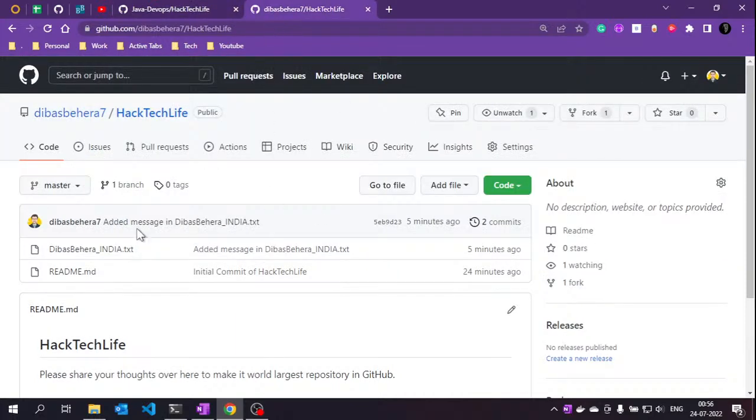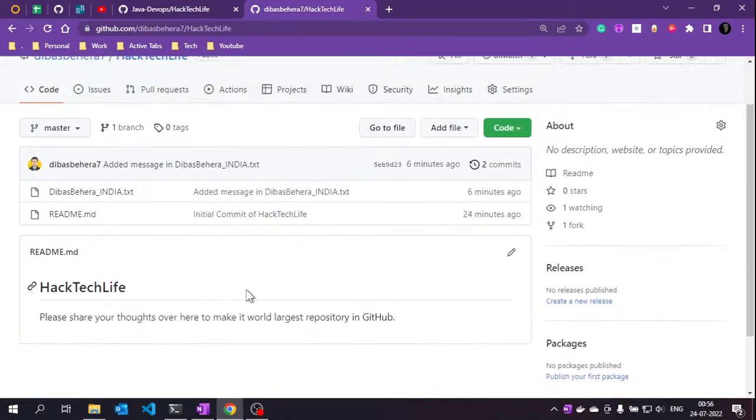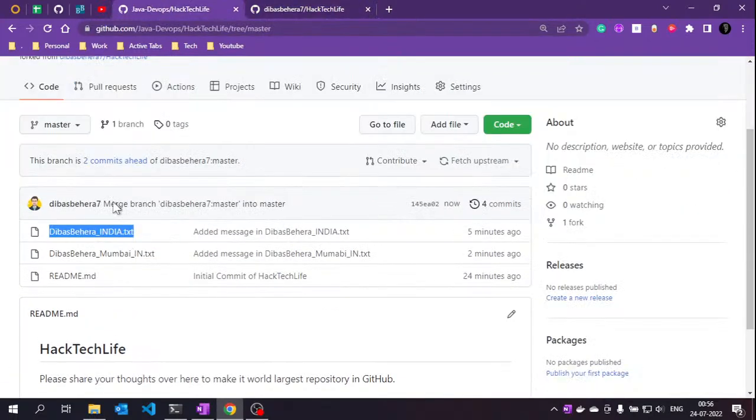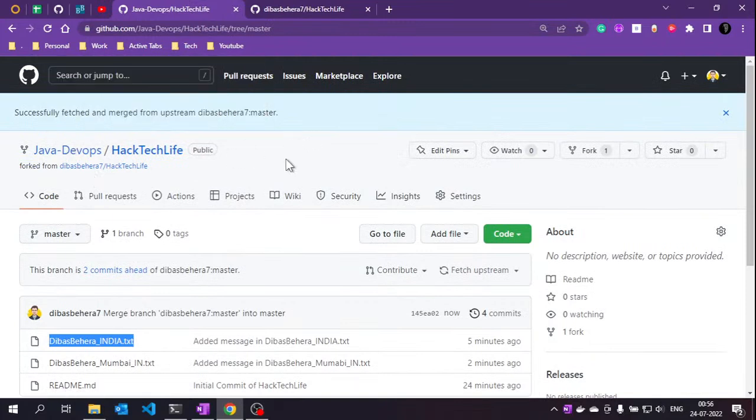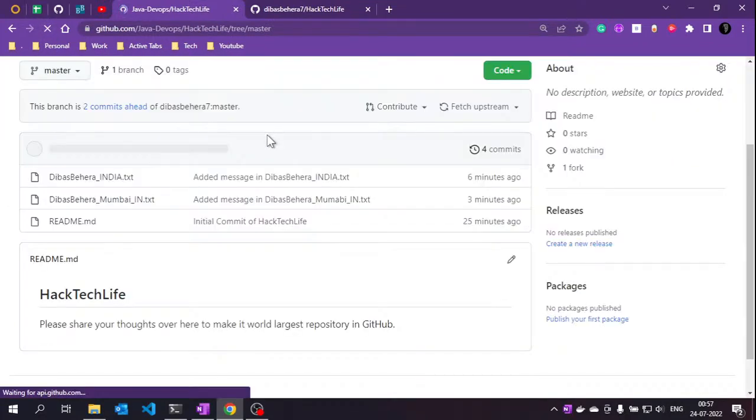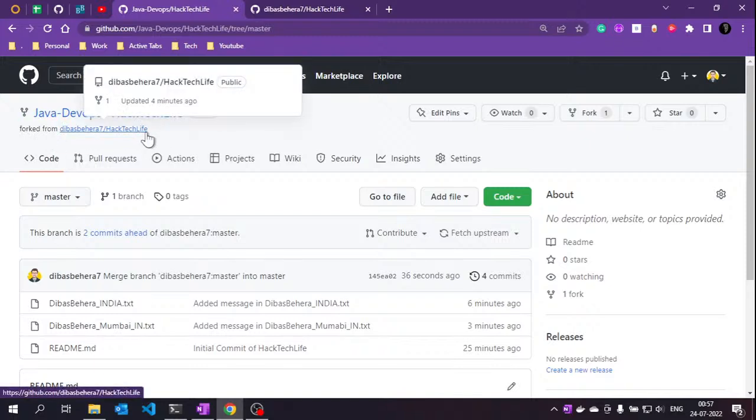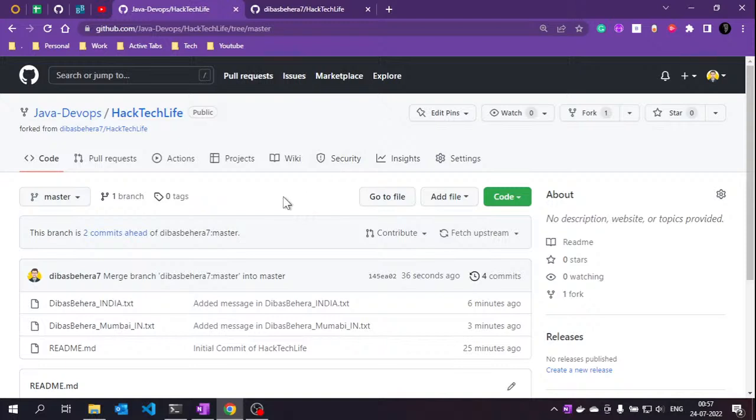Now see my repository. This is my repository. Correct? Here, still I refresh it. Still I have not got your changes. What you need to do is refresh it. See, you will get this message from my repository, my file. Correct? You have done your job.